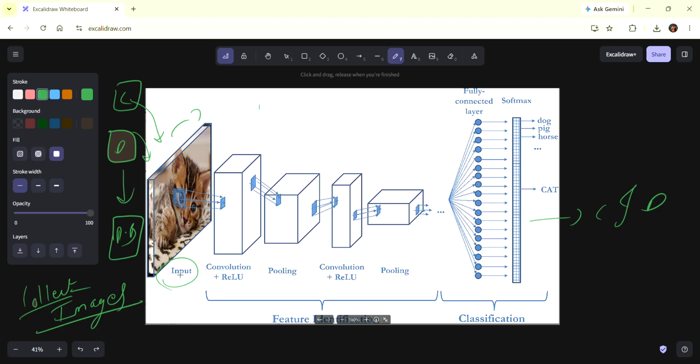Understood? Machine never understands the input data as an image. Machine always compares it with numbers only. Convert the image into numbers. Now, convolutional layer plus ReLU. We will learn about ReLU later on. First, we will go with the convolutional layer.